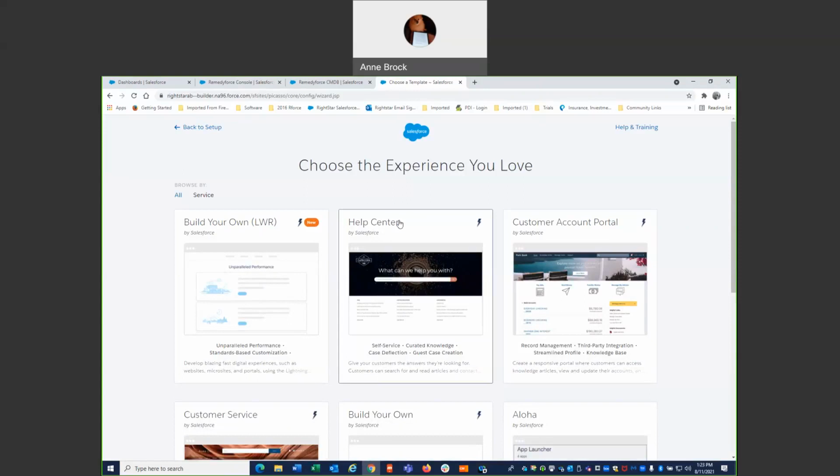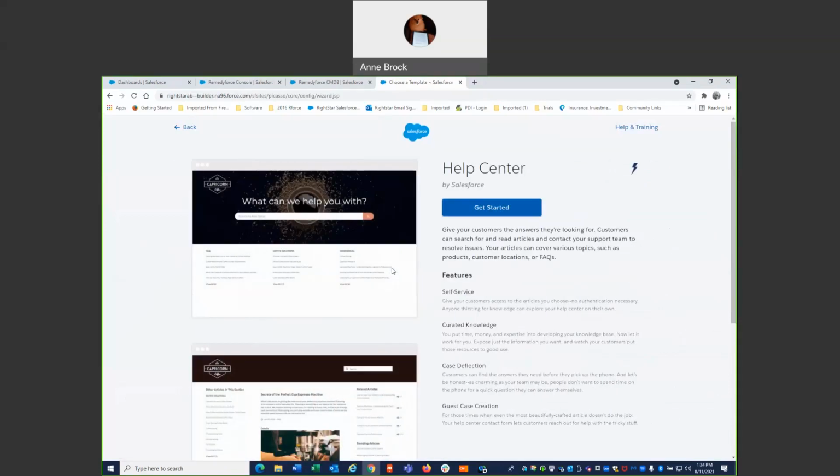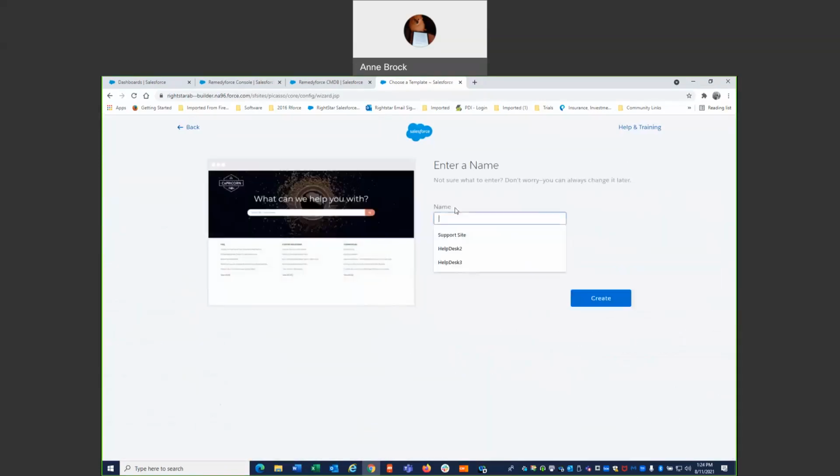But I would recommend doing this in a sandbox first, of course. But let's go ahead and start. So I hit new, and I'm coming up with these various themes here. I like this Help Center theme. I like to start there, so I'm going to go ahead and start with that one.